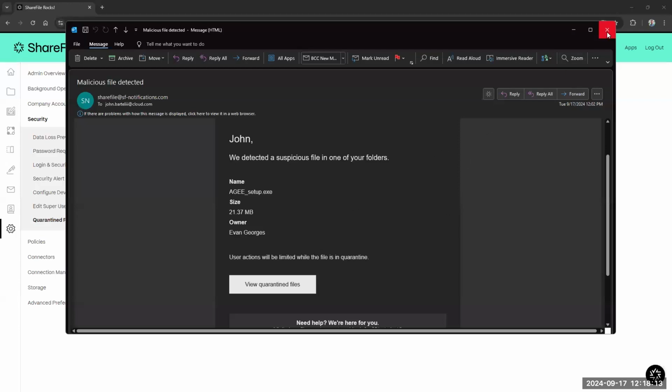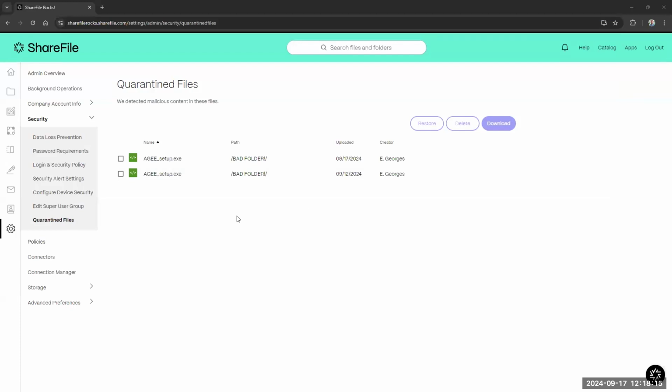If I click that, it will take me to the quarantine files where I can check those, download them, or maybe it's something you know is obviously just a false positive. You can restore them, but perform a better investigation once you actually get that notification.